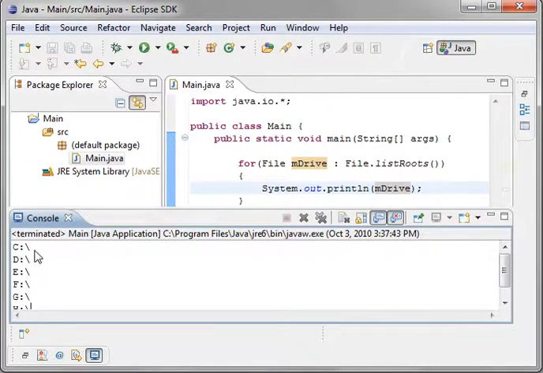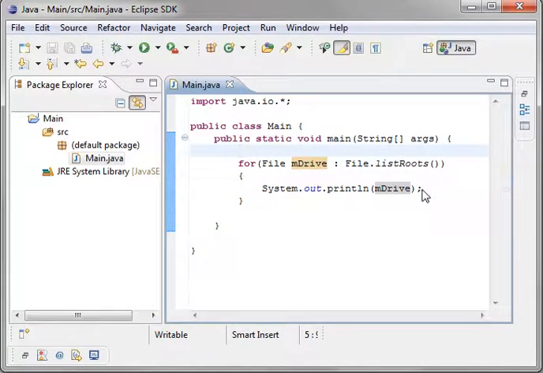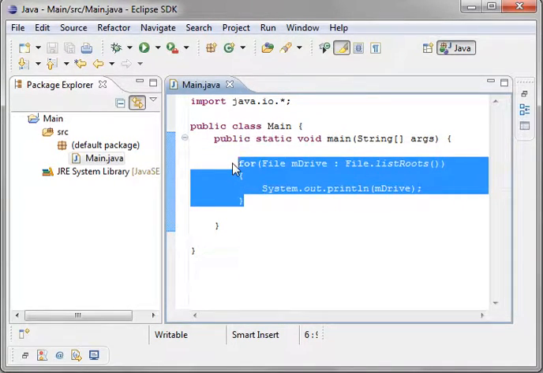Now I'm on a Windows system, so of course I've got a bunch of hard drives, probably more than the average user, because I have a lot of hard drives. If you're on a Linux system, you probably just see the typical root slash, same with a Mac. Now let's back up here. That's how you get a list of all the hard drives.